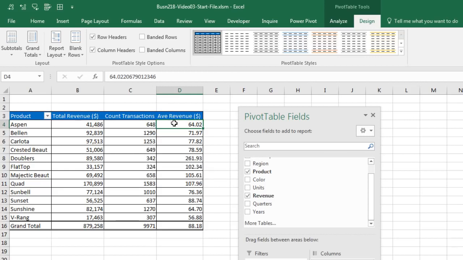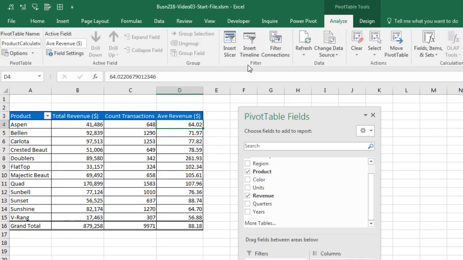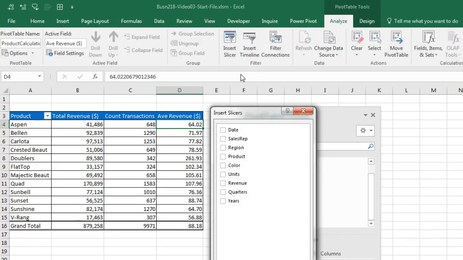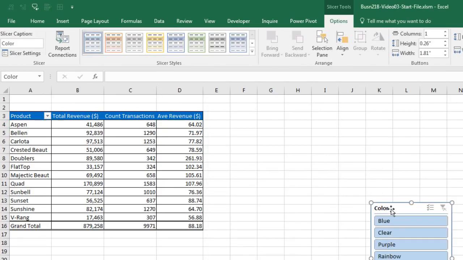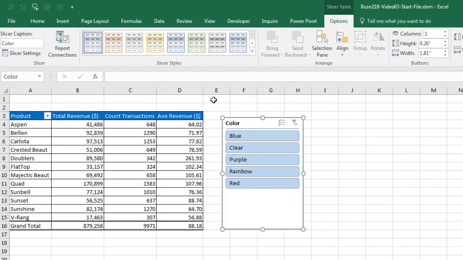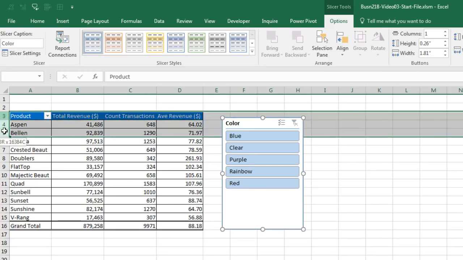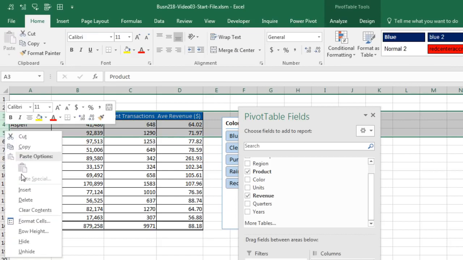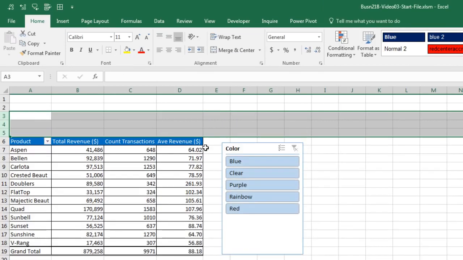Now I want to add a slicer. We want color. So with my cursor in the pivot table, I go up to Analyze, Filter Group, and Slicer. There is color. Check it and click OK. Now I actually want the slicer above the pivot table. So I'm very carefully going to highlight row 3 all the way to 5 and right-click Insert. This will insert 3 rows.